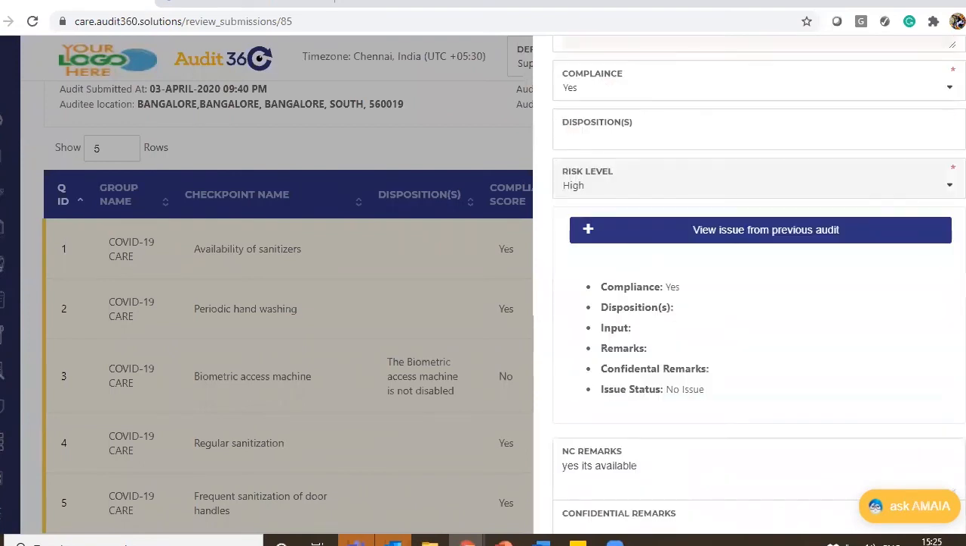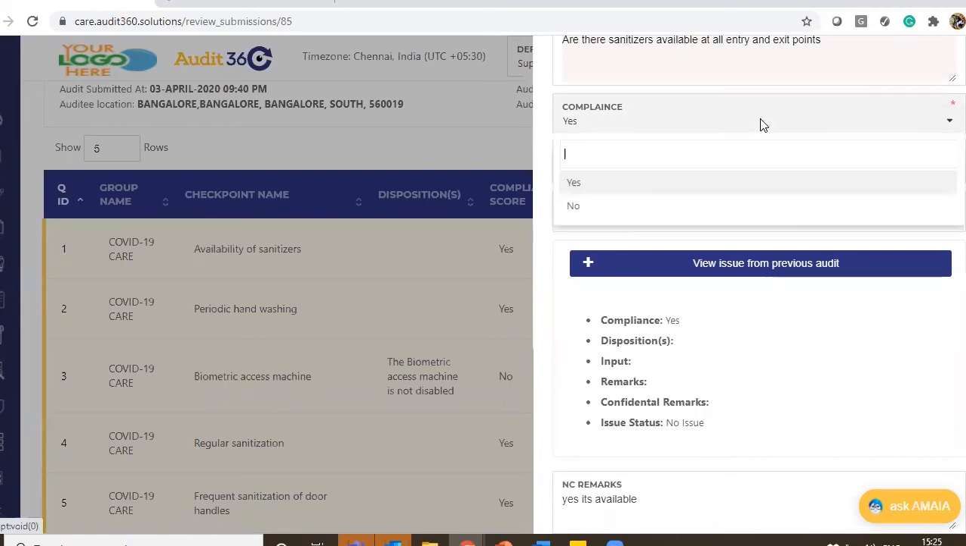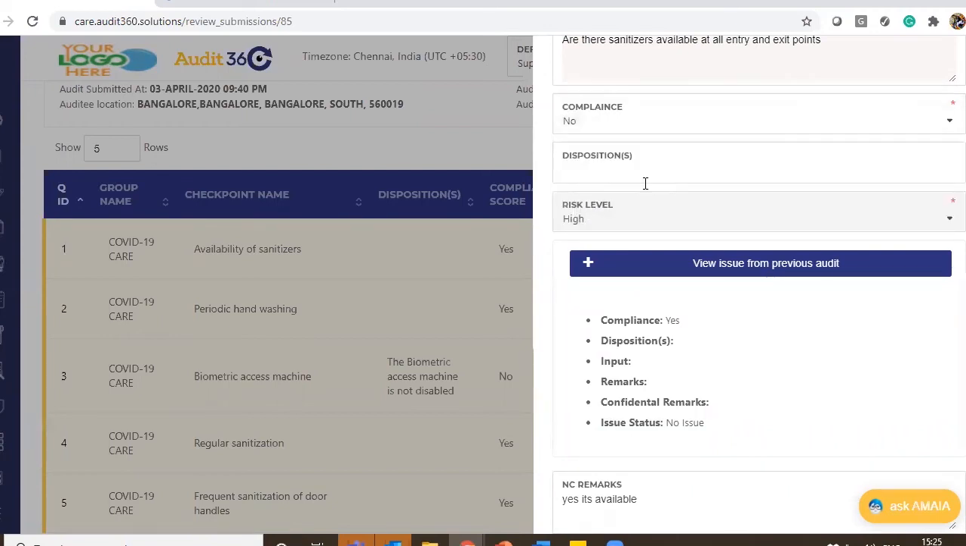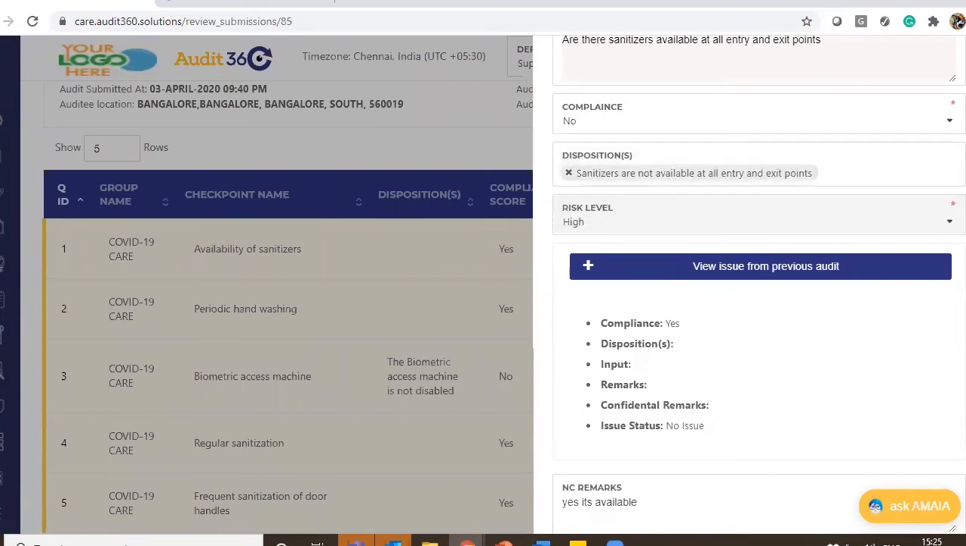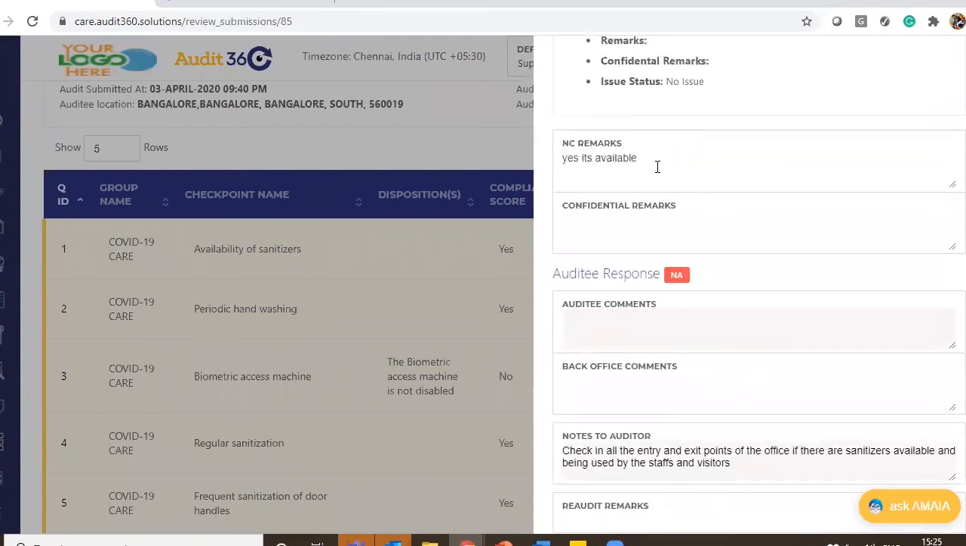So now when I've observed that this audit has been executed by the auditor and is given a compliance as yes, I can change this to no. And if there are any dispositions, I can choose a disposition for this. I can do the modification, and I feel that the remarks need to be modified. Yes, it's available. I am changing the remarks because the compliance has been changed.